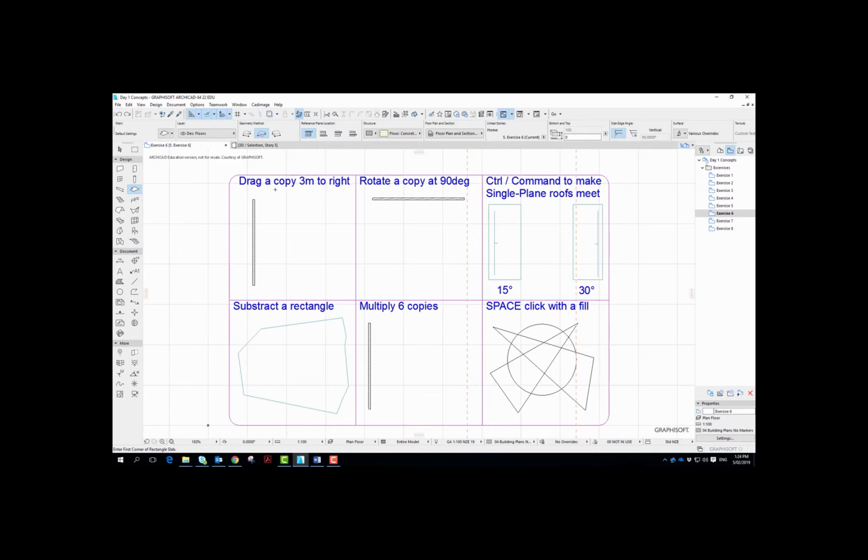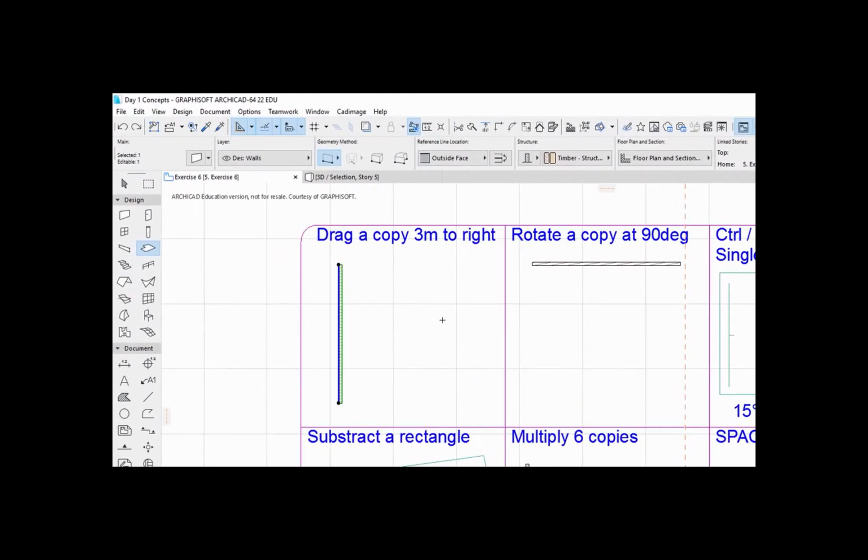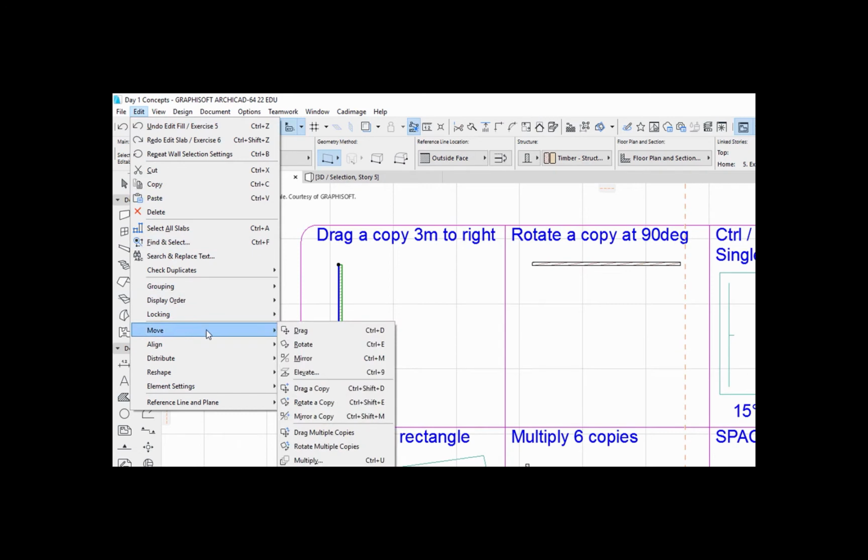So in this one, it says drag a copy 3 meters to the right. First thing to do is to shift click the object, and if we want to copy it, go up to the pull down menu. If you go to move, you can see it says drag a copy, and beside that, you can see there's Control Shift D. So if you're a person who likes keyboard shortcuts, you can choose to use the keyboard shortcut.